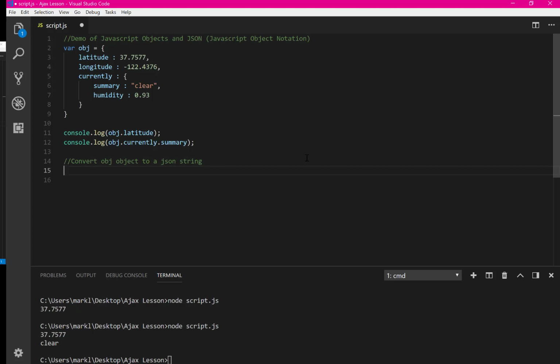It turns out that there is an object called JSON, and JSON has two methods, one which is stringify and one which is parse. The JSON object's stringify method gives us the ability to turn an object into a JSON string value, and parse gives us the ability to change a JSON string value into an object. Okay, so let's see this in action.